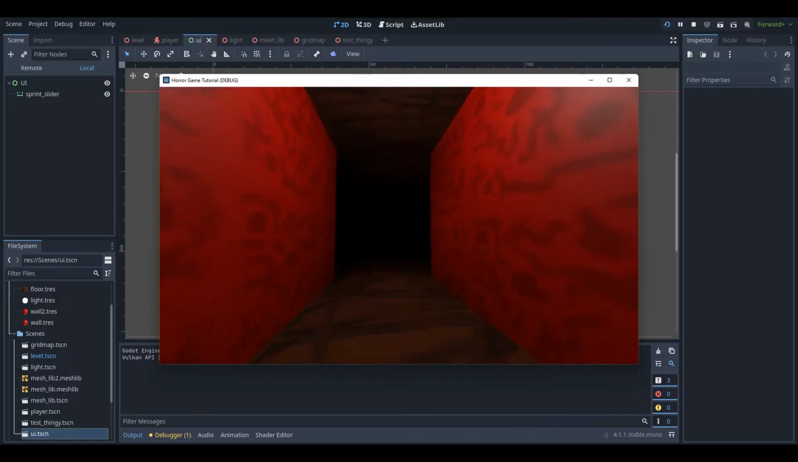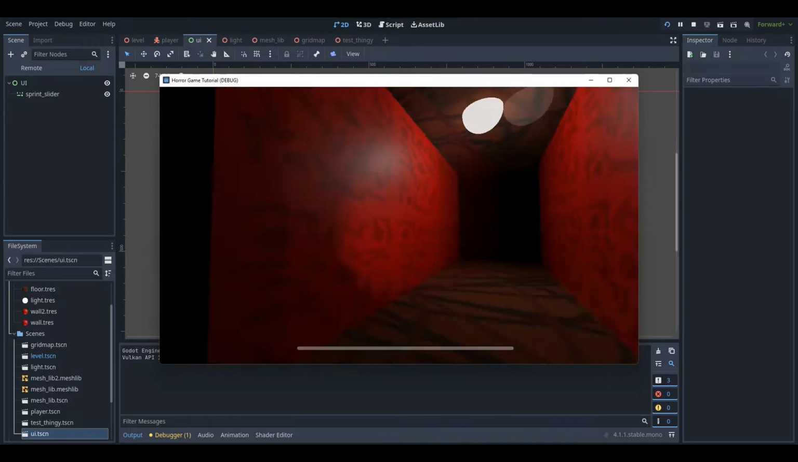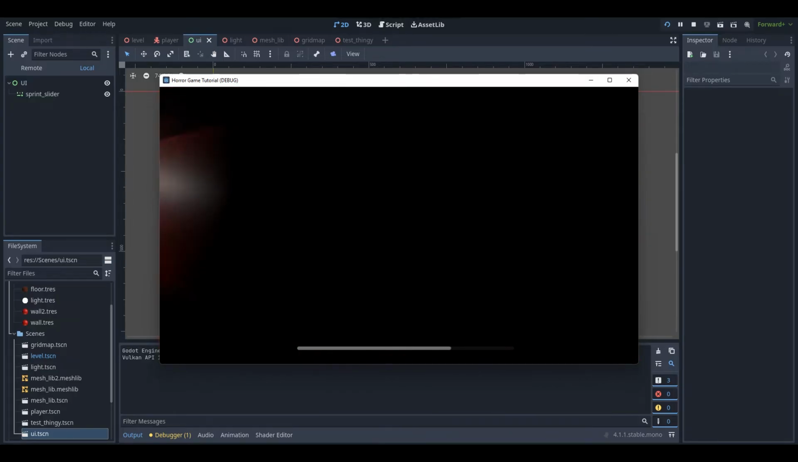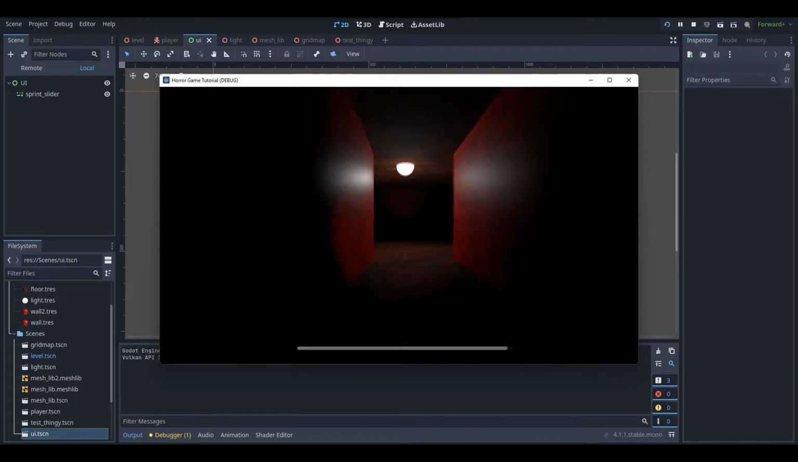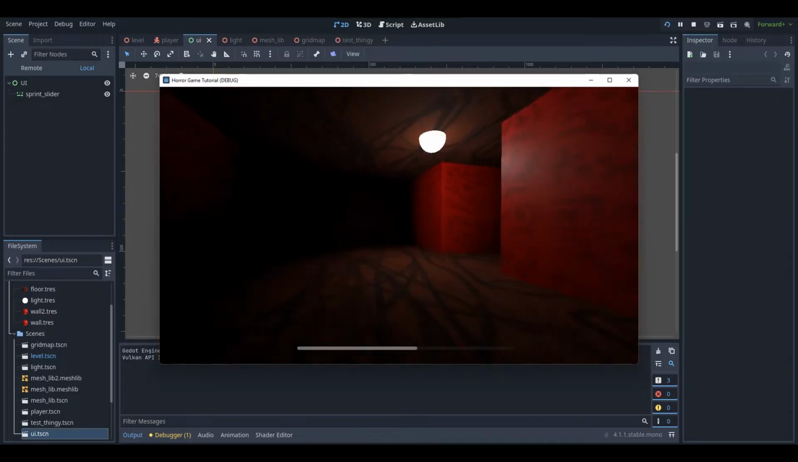So here we are, this is our current level at the moment. We will be working on it more, of course, but this is what we've got currently. As you can see, I can sprint around, and I can also toggle on and off my flashlight. And we just have a few more lights around the scene as well.